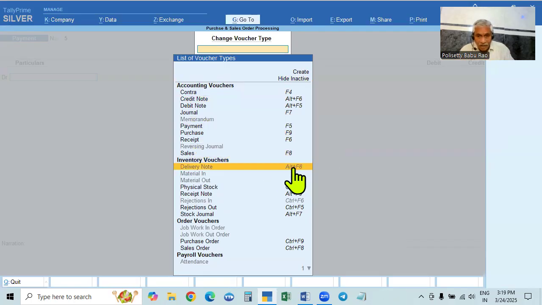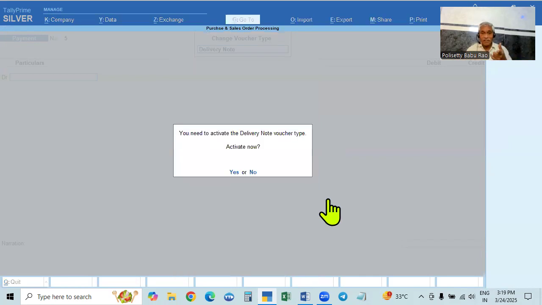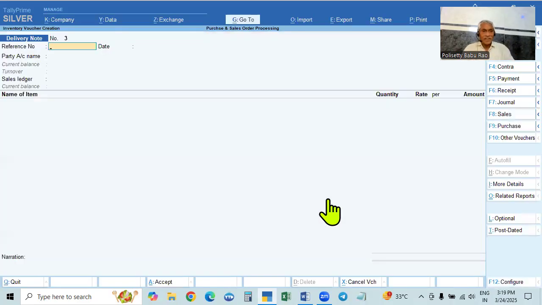So F8, Control F8, sales order. They are selling goods. F8 is sales. Control F8 is sales order. Alt F8 is delivery note. Goods are delivered. That's it. The last two, the other two, activate this. Activate. Yes. So delivery note will be showing, and the previous numbers are there.